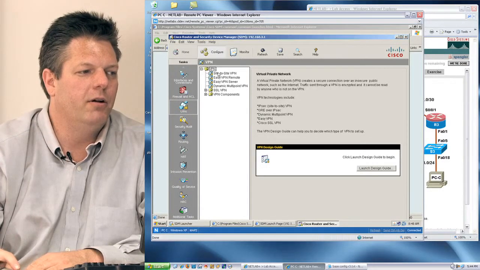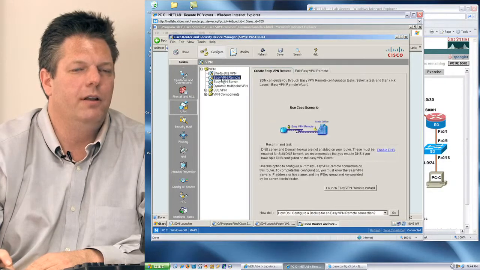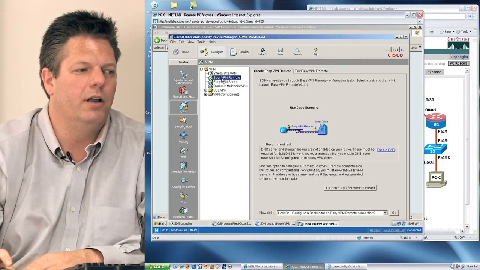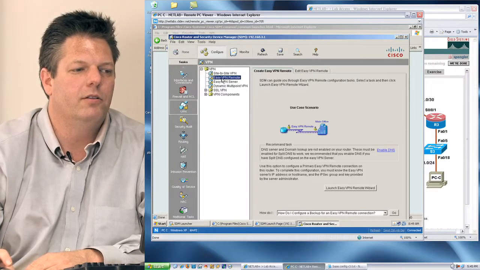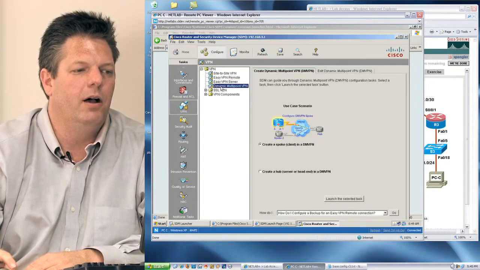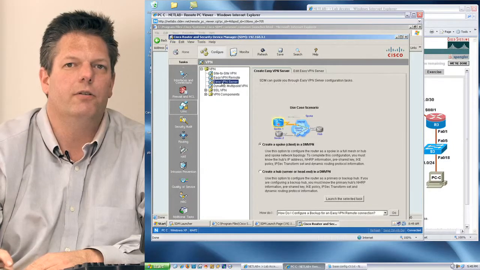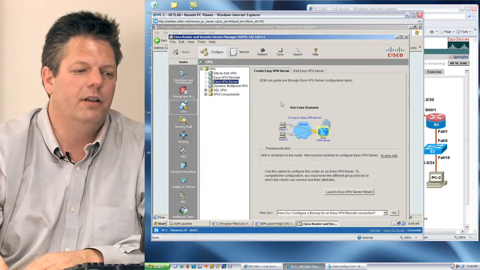Now let's take a look. I have some options up here. I have site-to-site VPN, which is if I wanted to have router-to-router encryption as opposed to client-to-site. I have VPN remote, and that's if I had a server already configured and I wanted to connect a router up as a remote client-type connection. Then I have an Easy VPN Server, which is what I'm going to be configuring today. I also have a dynamic multipoint option if I have an environment where I have a hub-and-spoke type of VPN connection. I'm going to go up to Easy VPN Server, and I'm going to click Launch Easy VPN Wizard.